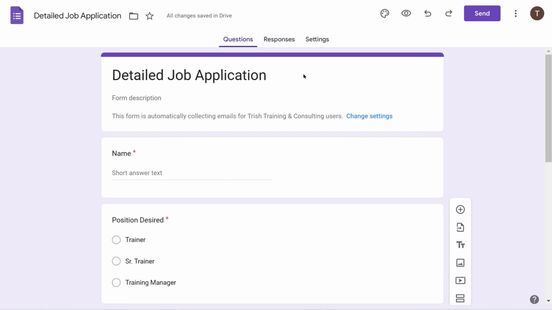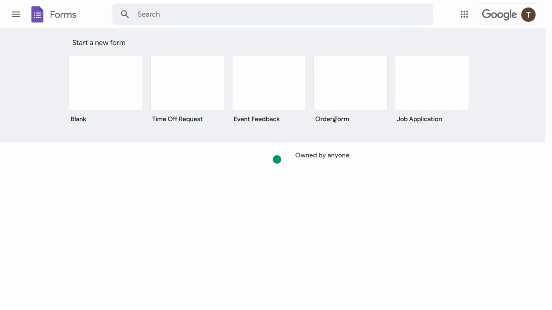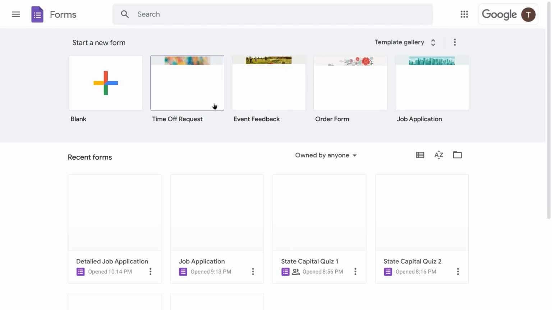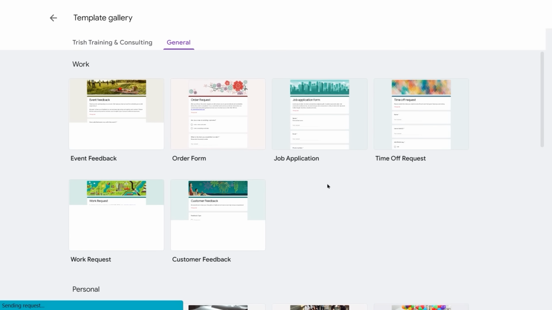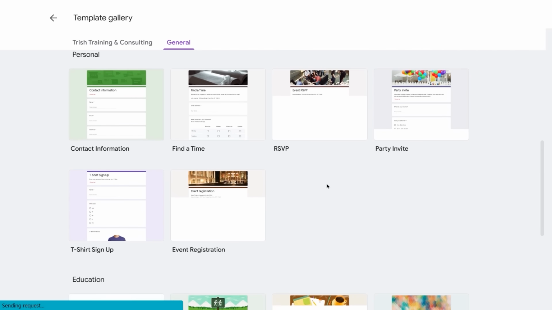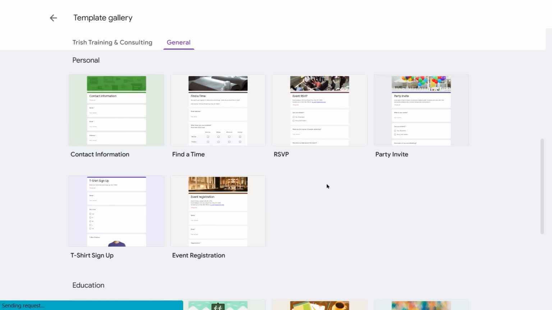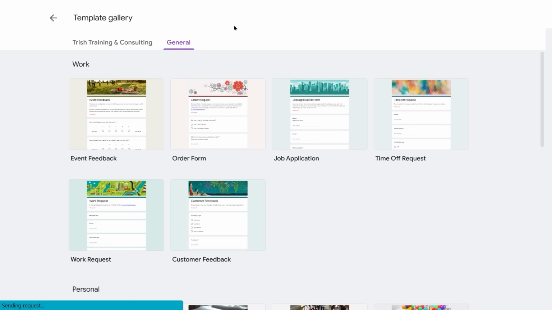So let's say we wanted to make this into a form template. So you've seen the built-in templates that come. We used one for the time off request. I'm going to use the icon in the upper left to go back to the forms homepage. And at the top is where you'll see the template gallery with the templates that are included with the application. And so up at the top, you notice I'm on the General tab.